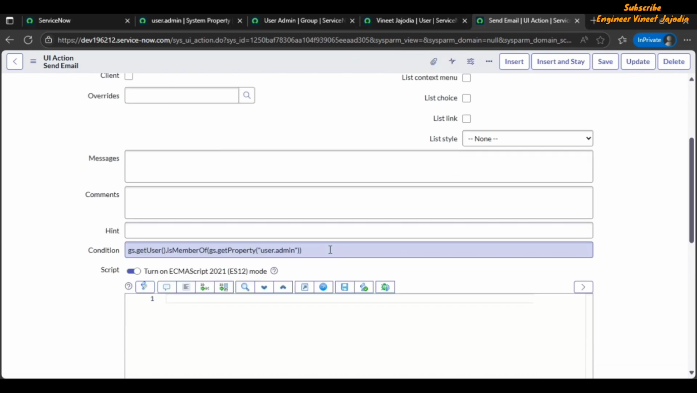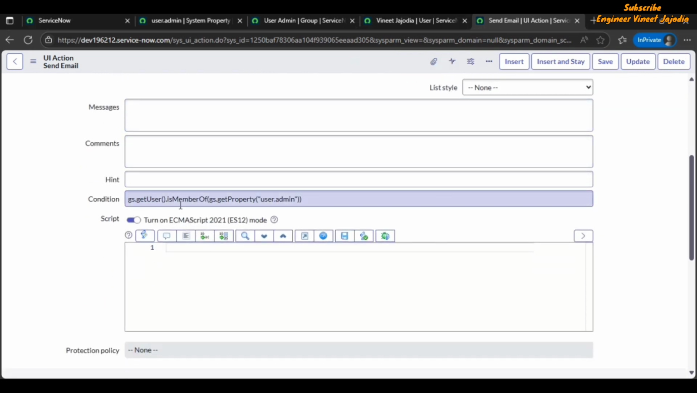Now you may be confused about what getUser().isMemberOf is. These are methods of GlideSystem. With the help of getUser, we get the object of the logged in user, and inside that we can check whether the logged in user is part of a particular group or not.